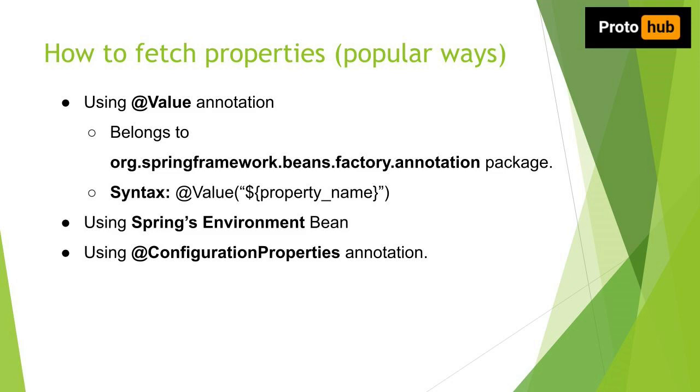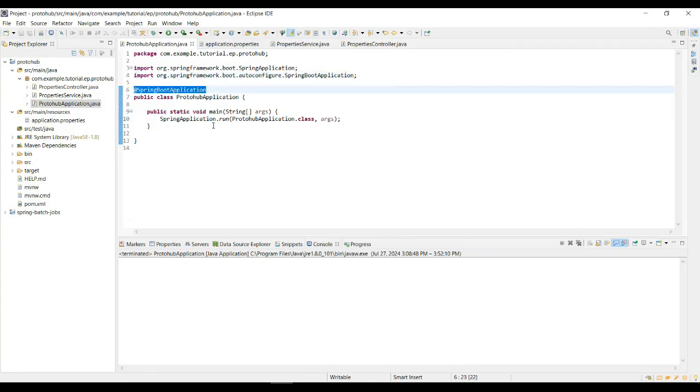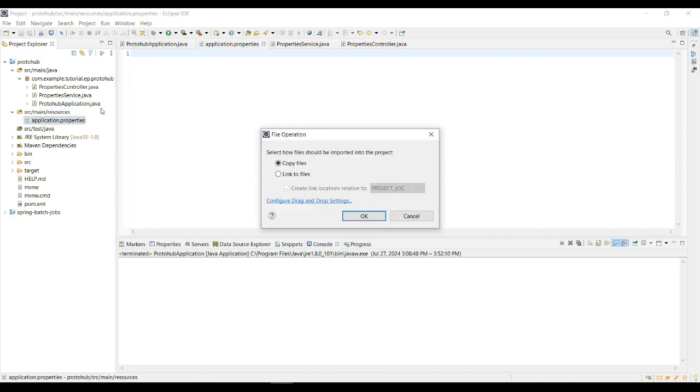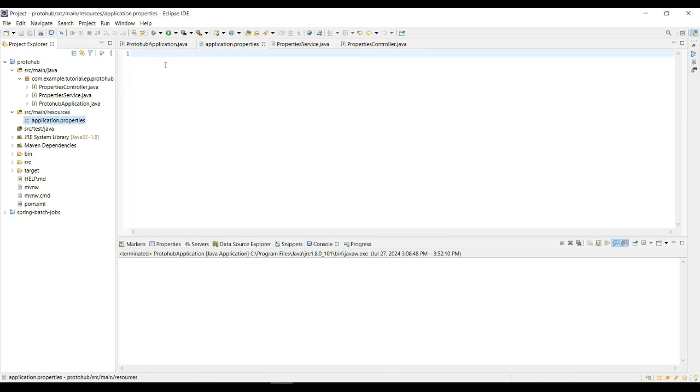Let's move on. The main application class contains the @SpringBootApplication annotation, which is used to start the project as a Spring Boot application. Now open the application.properties file. We can give any property name we want. Let me give the property name as app.test.text.value, and the value of this property will be hello-world. Now, save the changes.